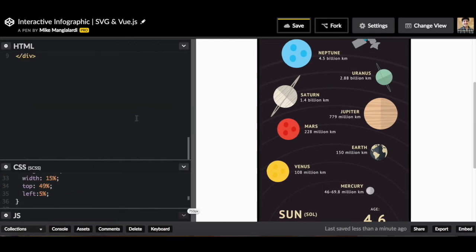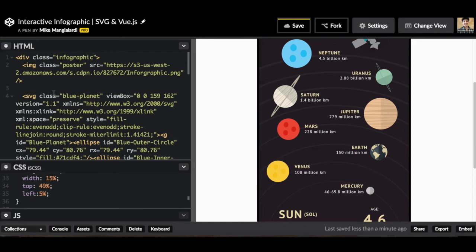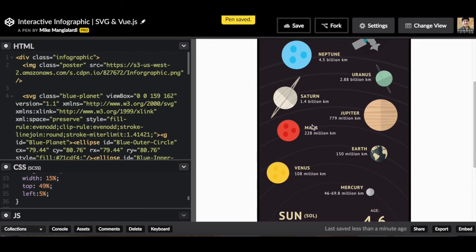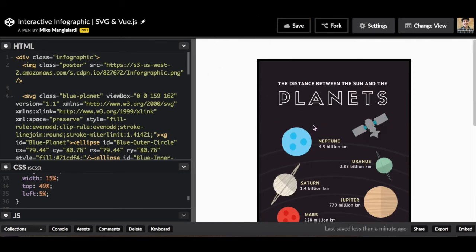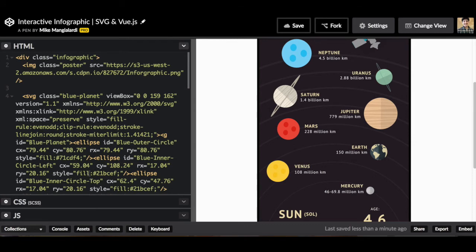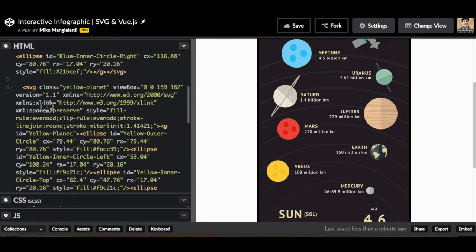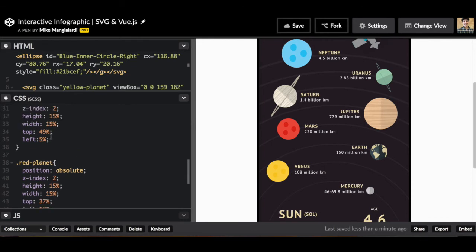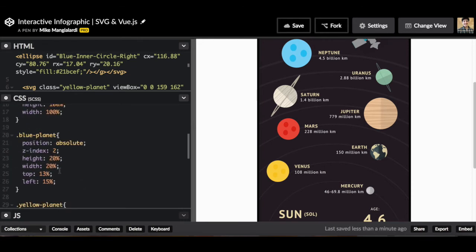And we have them here in our web page on top of our infographic image. However, these three SVG images are dynamic, meaning we can change their CSS properties, unlike just having a plain static image. So this is where the fun really comes in, the practical use of CSS animations. So let's go ahead and go to our blue planet. And let's go ahead and add our first animation.